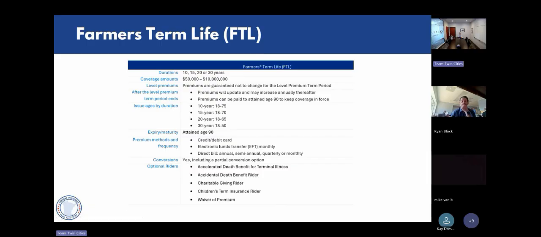It has 10, 15, 20, or 30-year terms. It starts from $50,000 versus the Value Term was $150,000, so you can write a lot more and a lot cheaper. However, the same thing with the rating classes. With the Value Term, you could only get the bottom two rating classes, Platinum and Platinum Choice, for $150,000 term. Now you can get rated at Platinum Elite for a $50,000 Farmer's Term Life. So that's pretty exciting. I mean, these premiums can be as low as $5 a month.